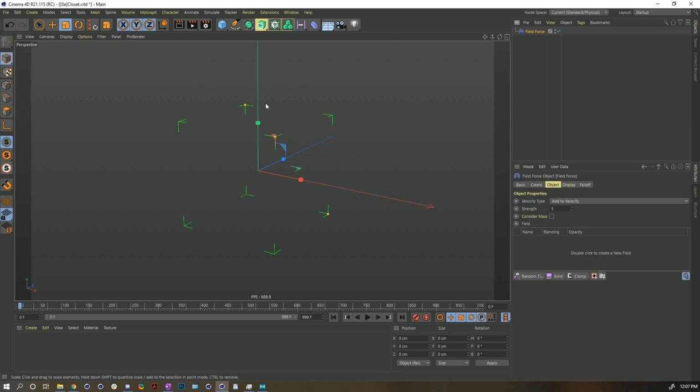And we're not going to see much to start out. We just kind of got this bounding box. And we are currently in the Object tab. Now, this is very important.